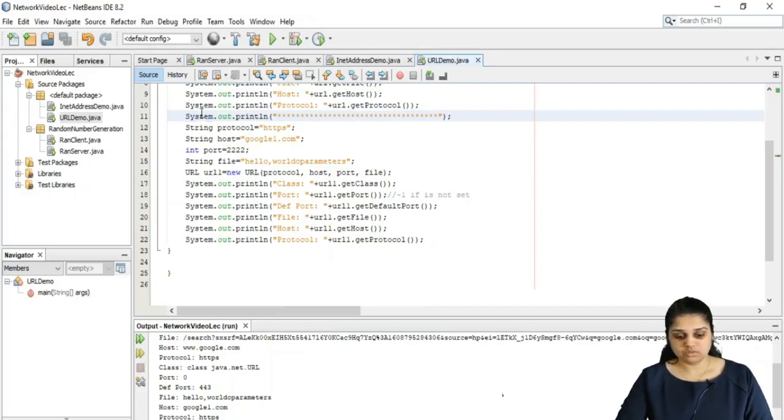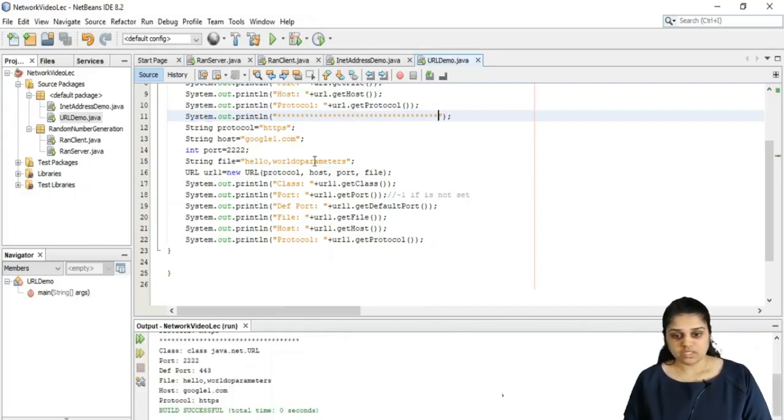Okay, so as you can see, the class of URL1 is URL. Then I have already set the port through this URL. So get port is not returning -1, it is returning the port I set. Then default port is 443 because I'm using the protocol HTTPS. Now the file that I have set is this. Host is google1.com and protocol is HTTPS. So that's all for URL.